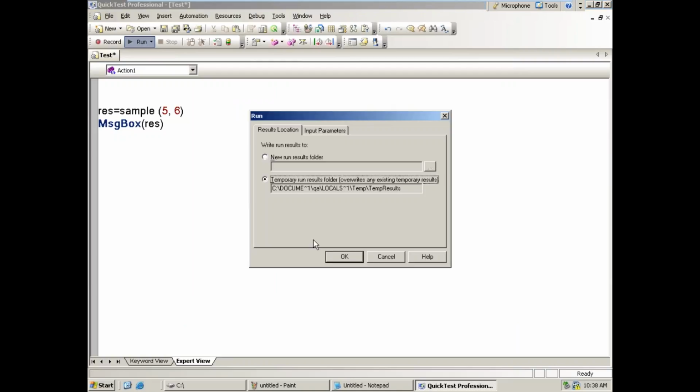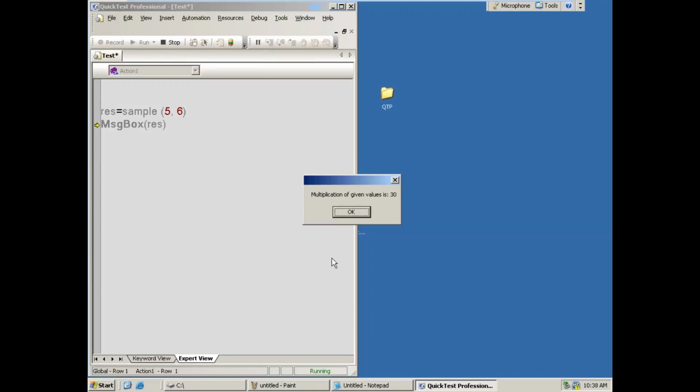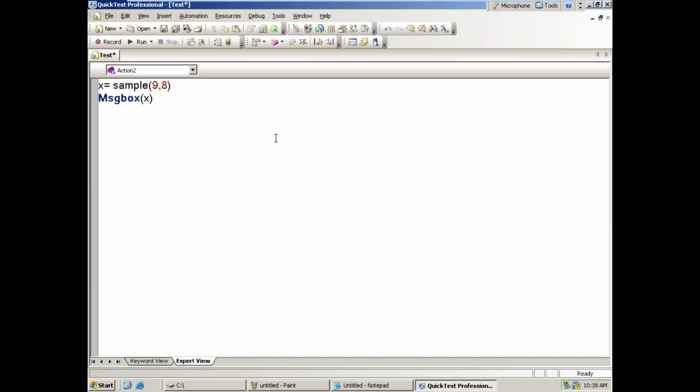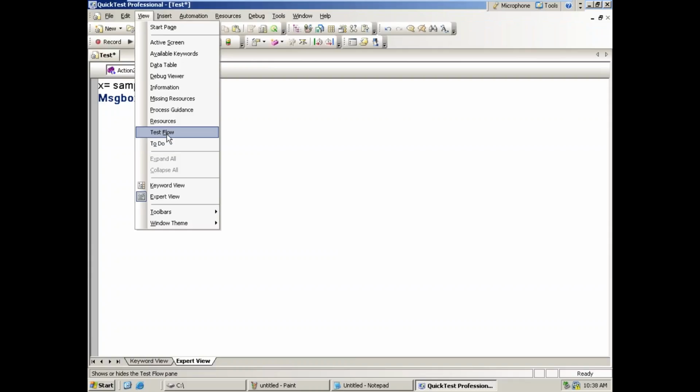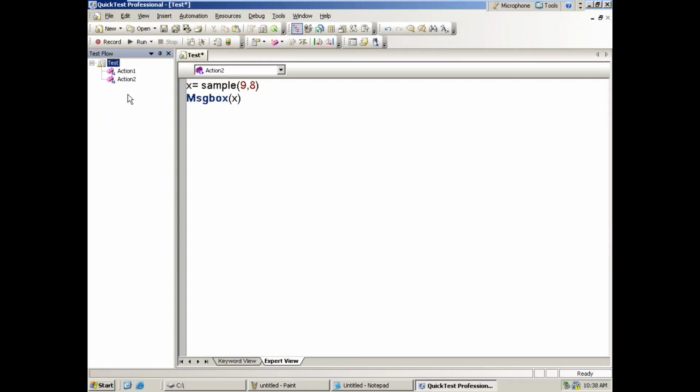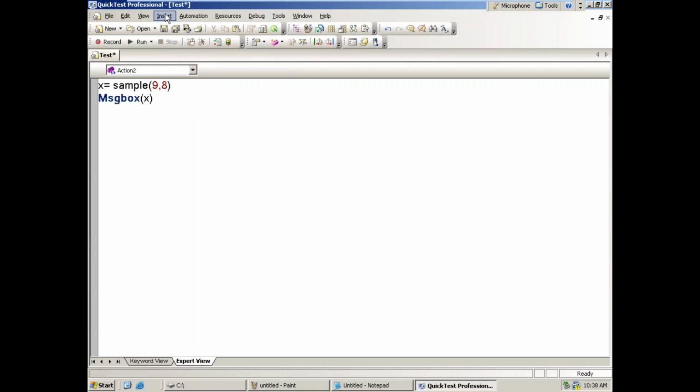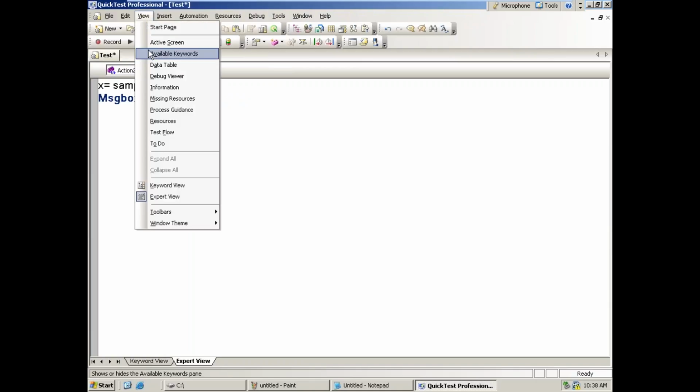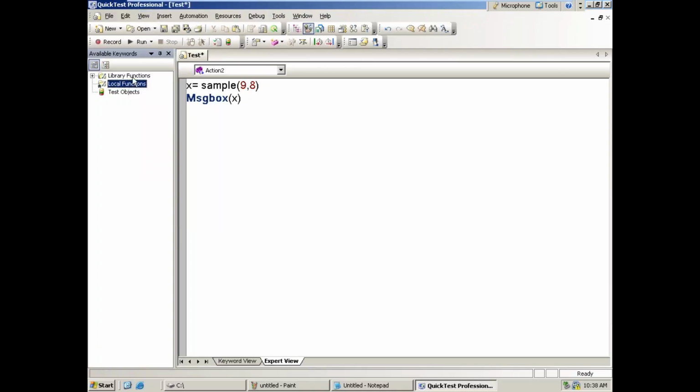Now see that if I run it, getting the value or multiplication value, action 1, action 2. If you go to the view menu, test flow component, action 1, action 2, available keywords. Insert menu, view menu, available keywords. What is showing here? There is an expand icon. If I click that one, you're showing the function name or not? Because we associated that library function.